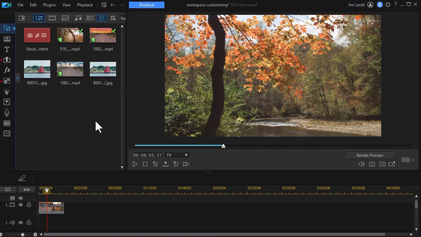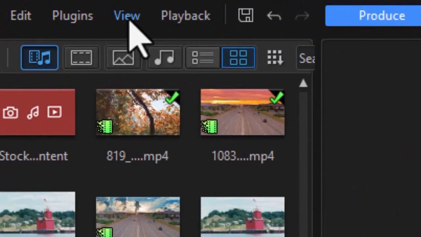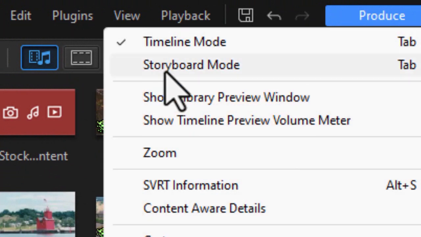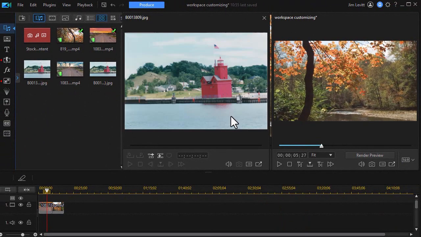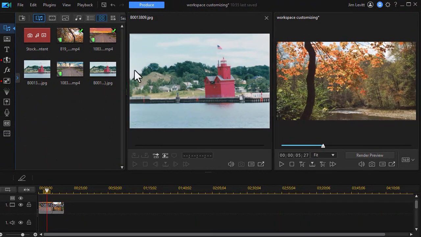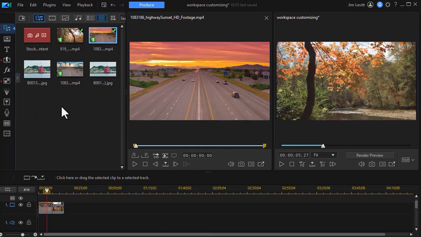What I'm going to do first of all is activate another panel that you normally don't see on the default. I'm going to click on the view and click on the one that says Show Library Preview Window. Now basically, this shows anything you have highlighted in your library area. Could be a special effect, it could be a title, it could be, like in this case, an actual video. So let's assume I want to move all these around and change the look and feel to fit.